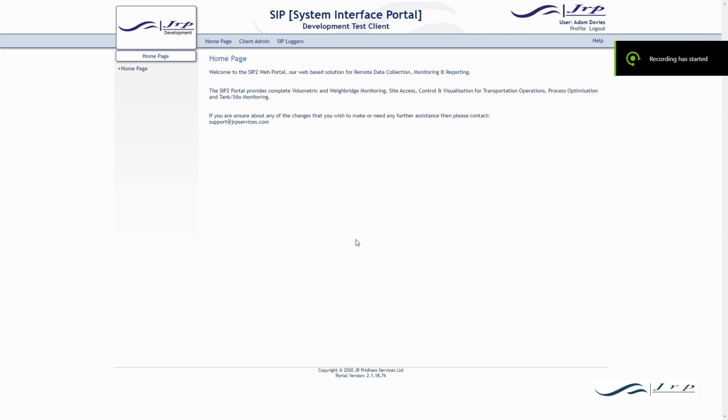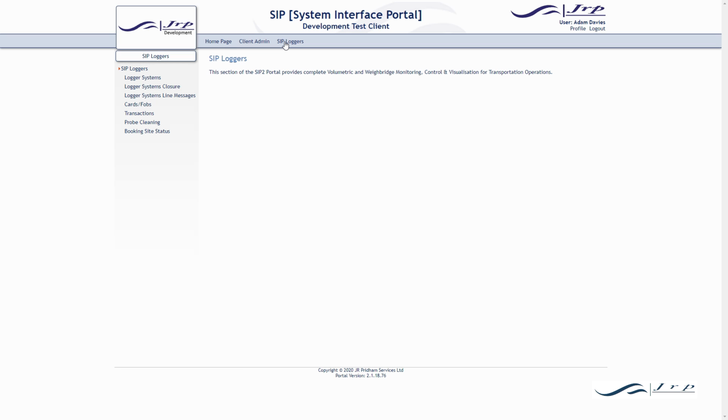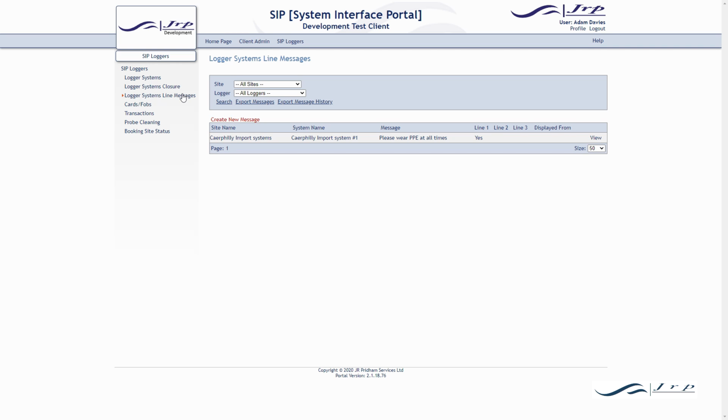The logger system line messages can be accessed by selecting the SIP loggers from the top bar and logger system line messages from the left-hand side menu. Currently, a line message is set up for one system. The message of "Please wear PPE at all times" will be displayed on line 1 of the system.